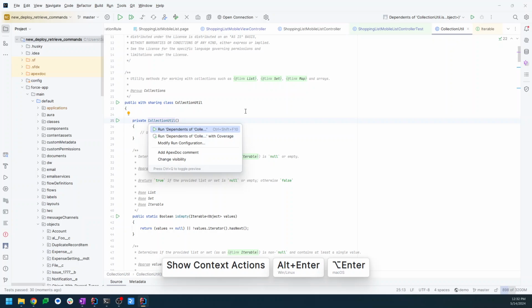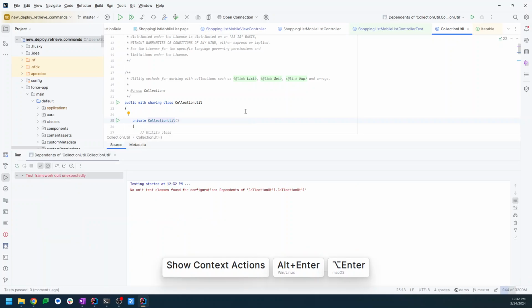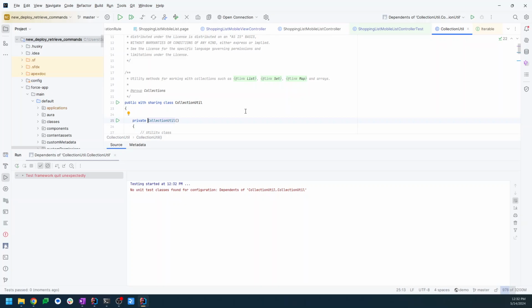And if I say run dependents of that, now there could be internal calls to that constructor. There aren't, but if there were, then it would find those as dependents. But in this case, there are no dependents, and so it just tells you very clearly, there's really nothing for me to execute here. I can't resolve back to any Apex unit tests. Okay, so this is wonderful.